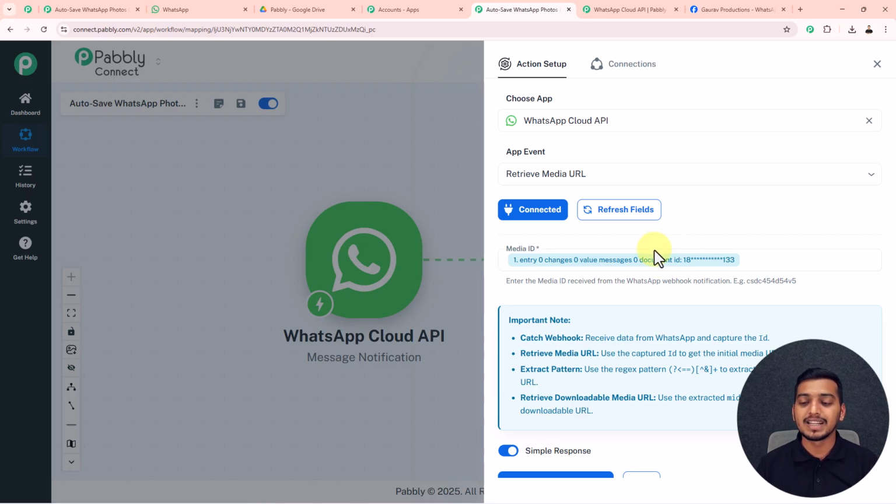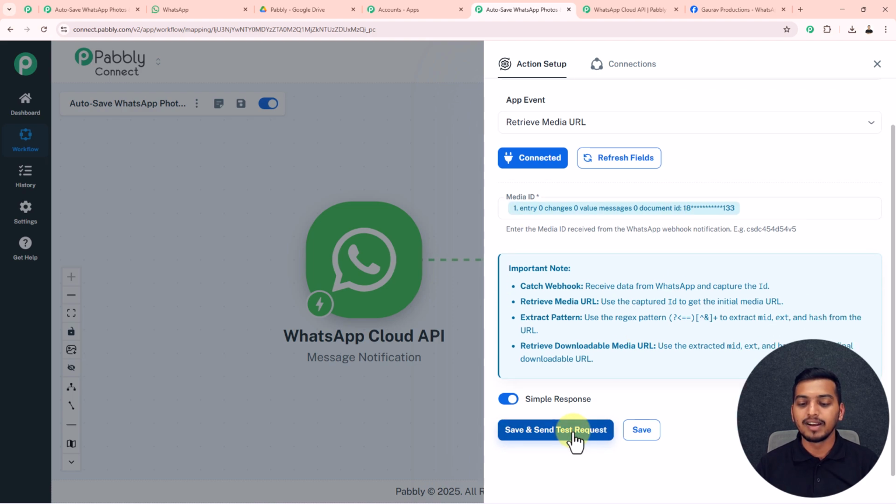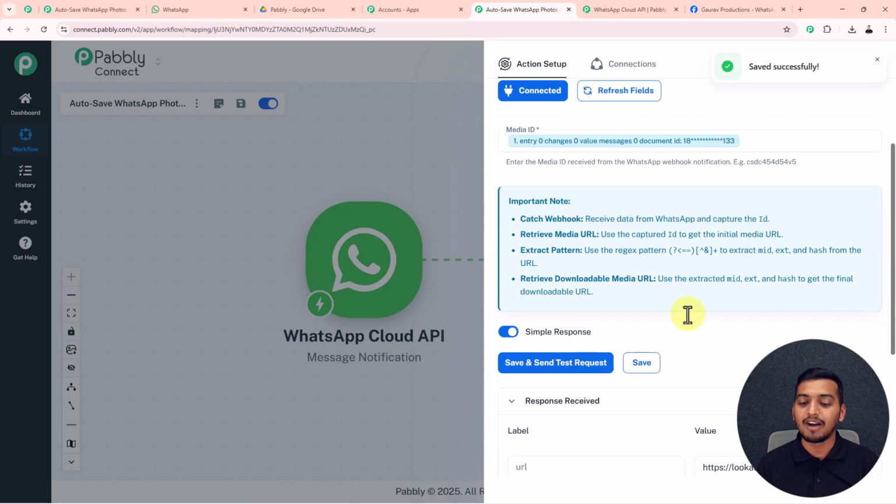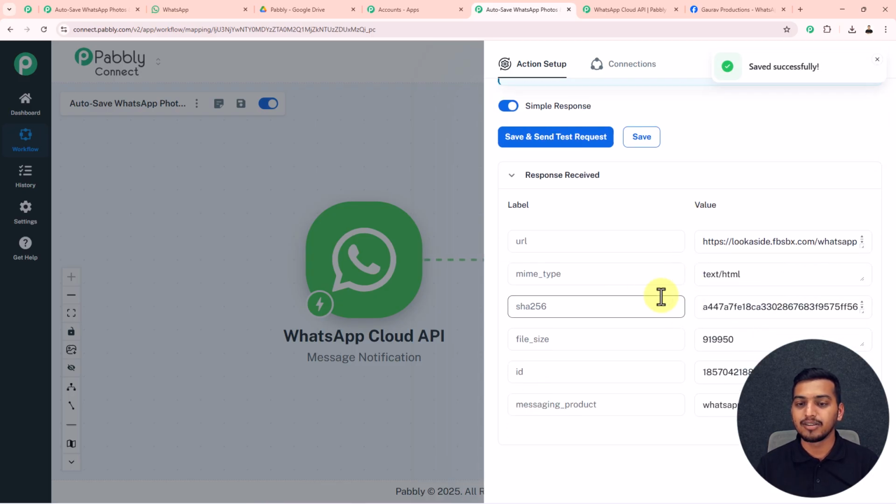So if I enter this document ID manually inside this box, then that particular ID will remain static and it will not change unless we manually change it. So that's why, to allow this document ID to change automatically, we have taken the help of mapping. So here, as we have successfully mapped our media ID, now I will click on this save and send test request button. After that, you can see here inside our responses, we have successfully received this URL.